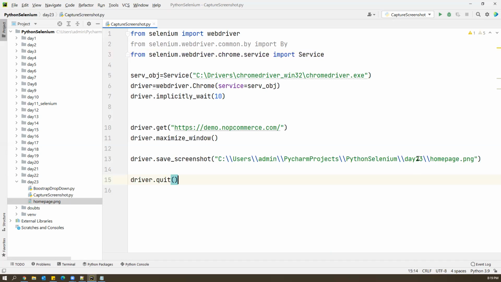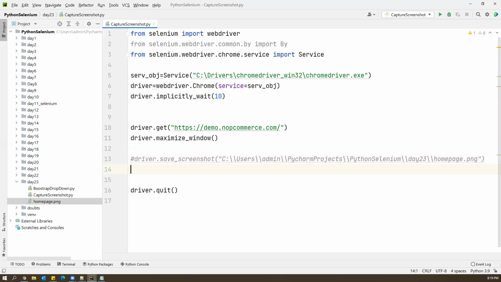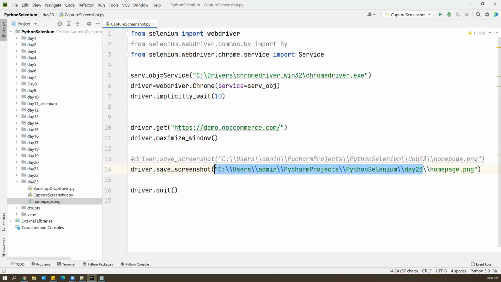But if you don't want to provide the complete project path and everything, most of the times we will save it in some directory in the current project. Instead of writing this whole path, if you want to capture it with a single command, we can easily do that because this is our current working directory. We can just remove this part and use a module.